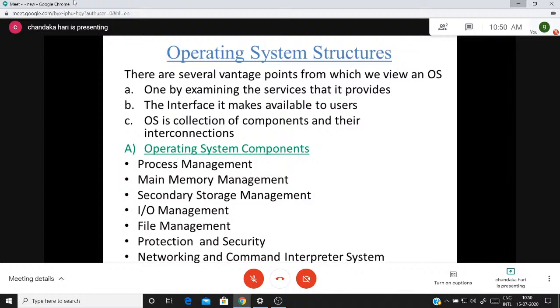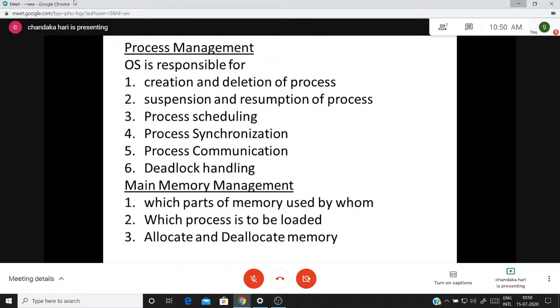Everyone knows that according to software engineering, a project is not developed as a single module. It should be divided into a number of modules: module 1, process management; module 2, memory management; module 3, secondary storage management, and so on. Again, for each module, if the complexity is high, it should be divided further. This kind of concept is called modularization.